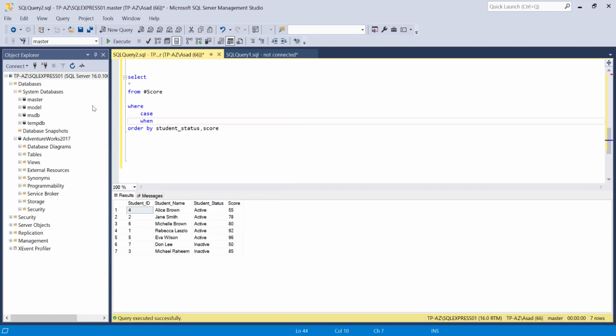case when a student status is active, and the score is above 90. I'm going to assign it a value, and I'm going to say then it's a 1. And then I can end this case statement and set it to 1.